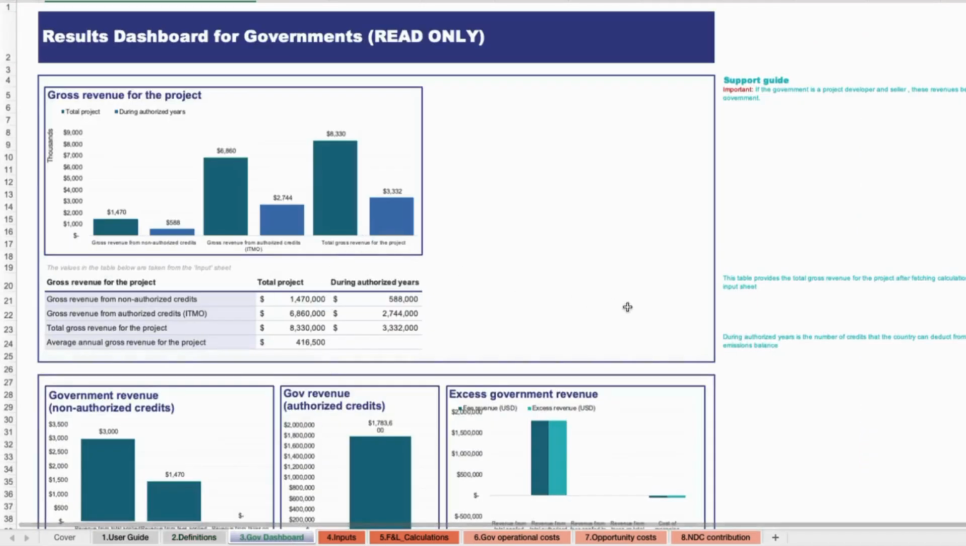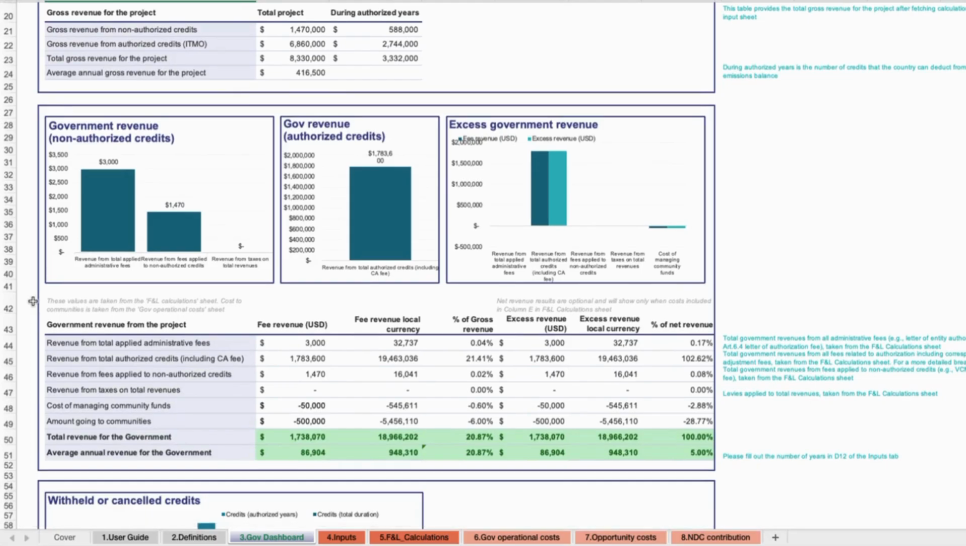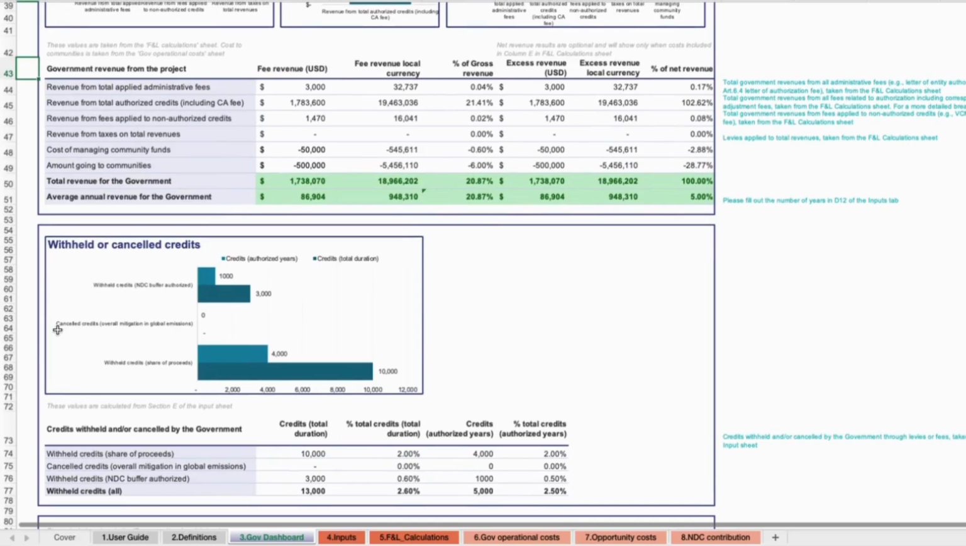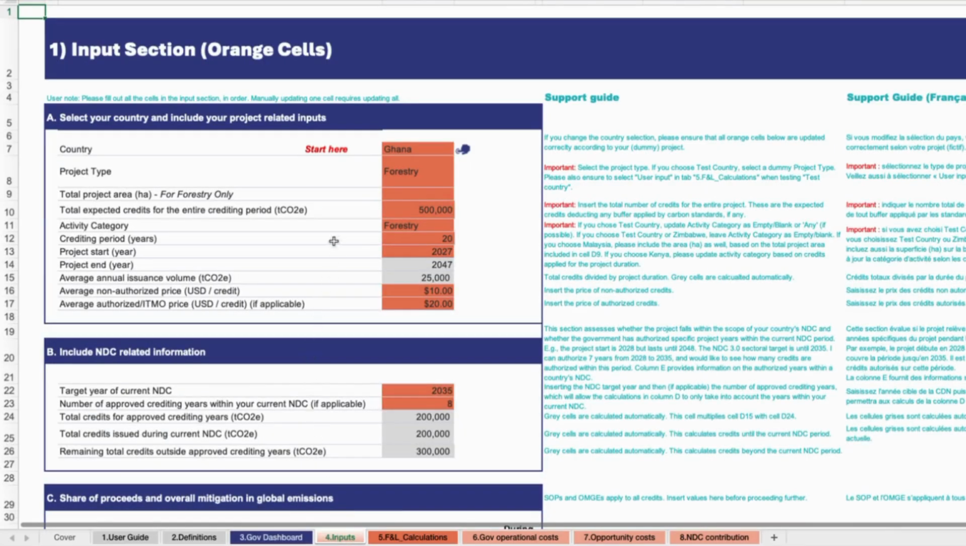The Government Dashboard is the primary output of the simulator. It consolidates all calculations into a single summary view for policymakers. The dashboard first presents gross project revenues from both authorized and non-authorized credits. The dashboard then summarizes government revenues generated from administrative fees, authorized credit fees, non-authorized credit fees, and revenue-based levies. Results are displayed in both US dollars and local currency. The dashboard also shows the number of credits withheld or canceled through the share of proceeds, OMGE, and host country withholding mechanisms.